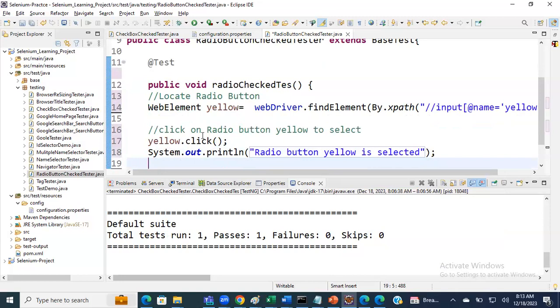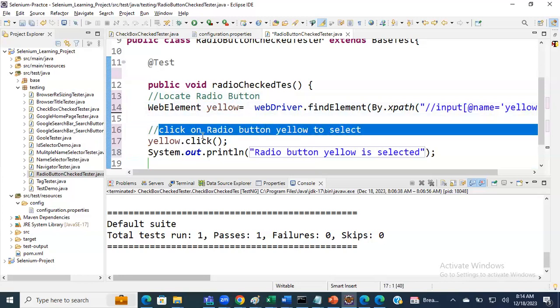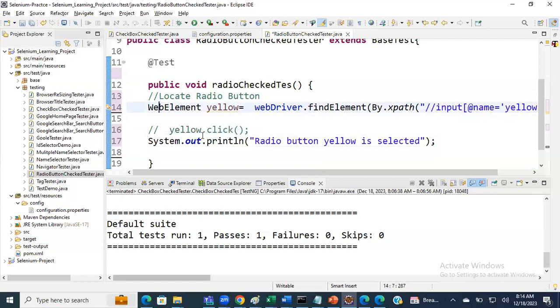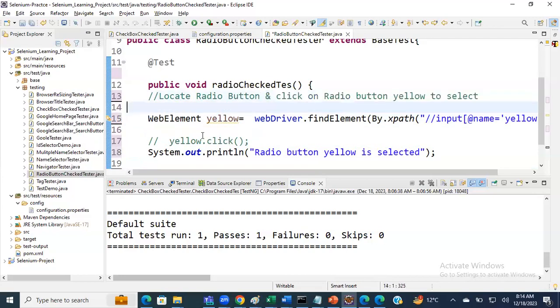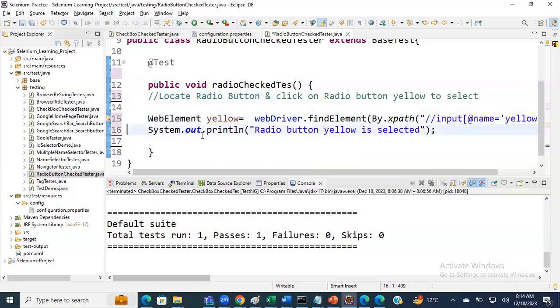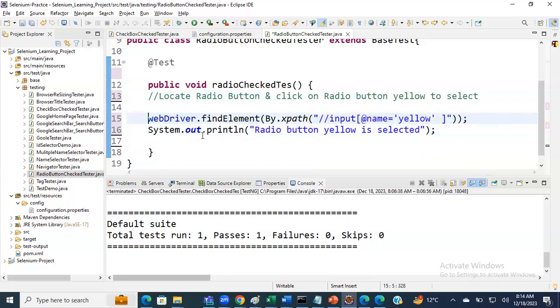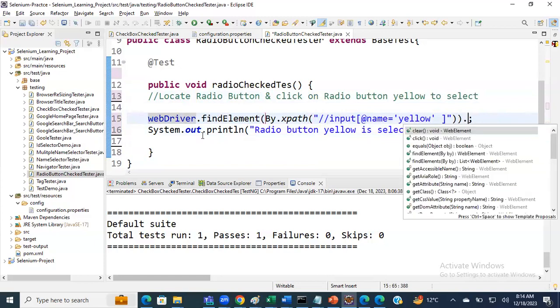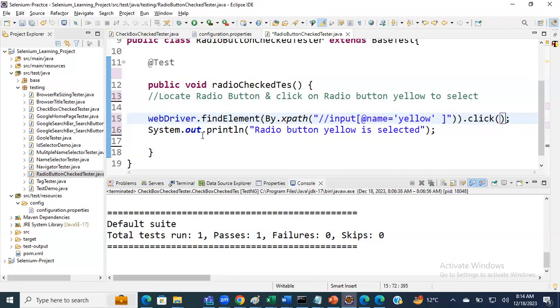Here you're writing two lines of code for this. In place of both lines, you can write one line also. You can locate a web element and perform a click action on that element in one line. You can remove this line, and now you can remove this line also. Now this line returns a web element. On that web element, which action do I want to perform? Click action. Now here you are locating and clicking on that web element.